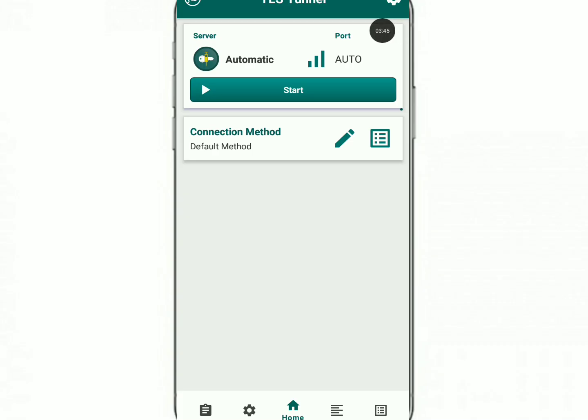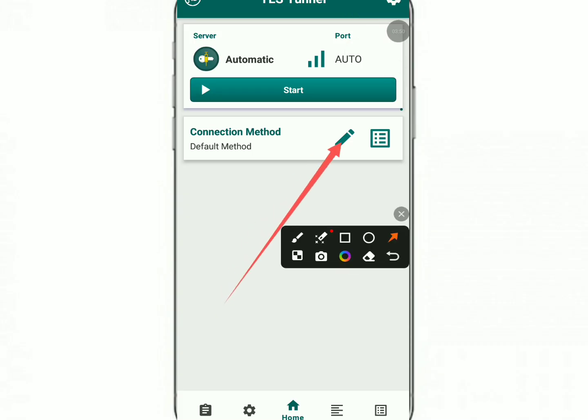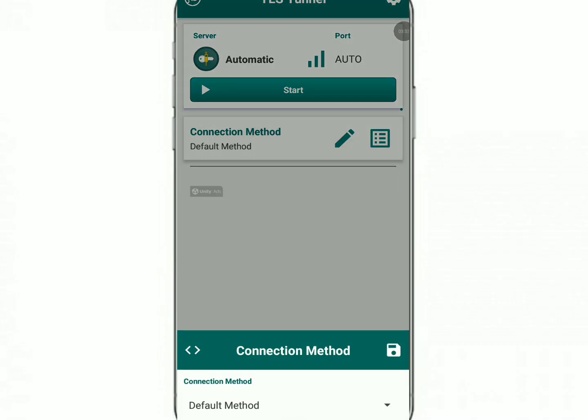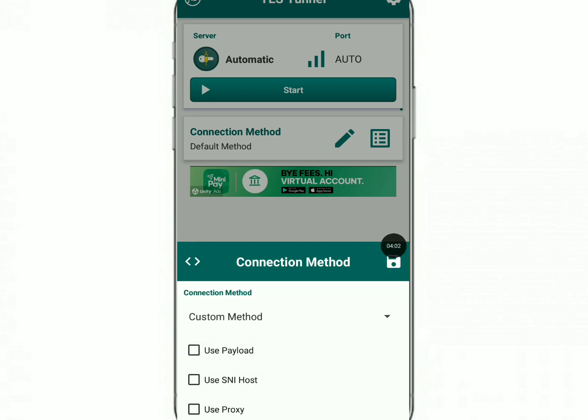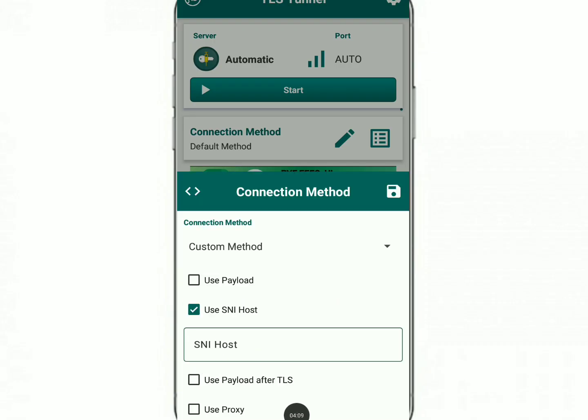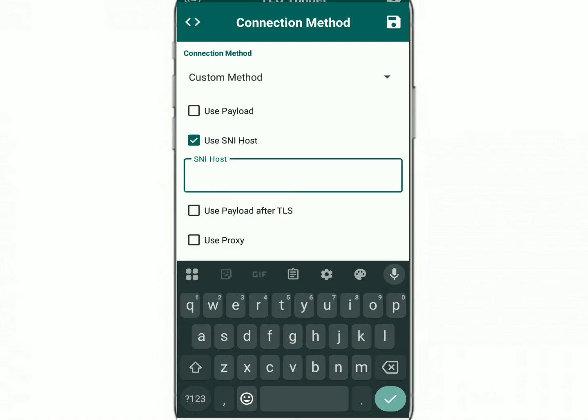You're going to come where we have this pencil-like button, and then we're going to come where we have the default mode down here, and then we're going to choose the custom mode. Choosing the custom mode is important, and then choose the use SNI host. And then after choosing that, you're going to put in an SNI host of your country.